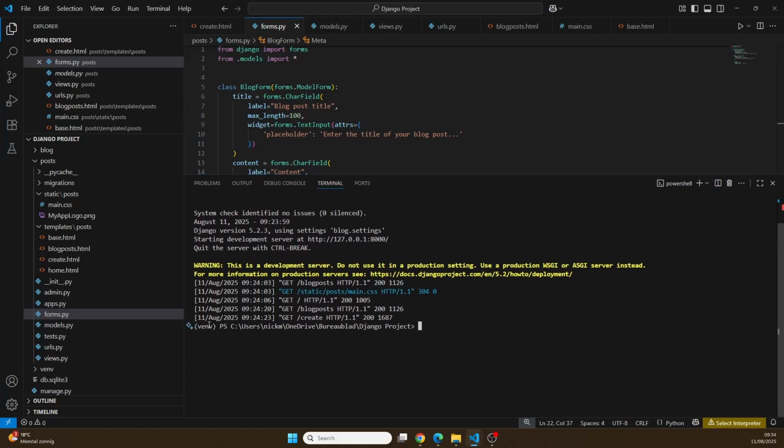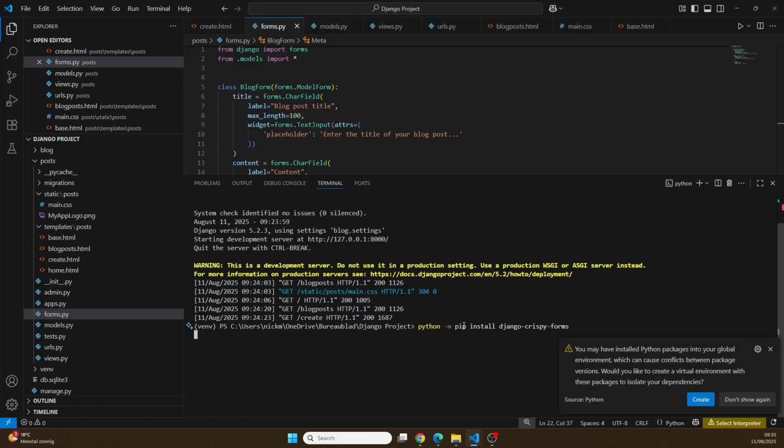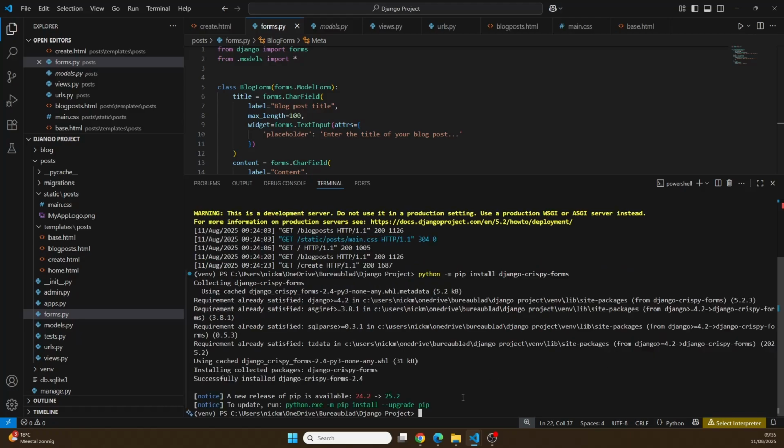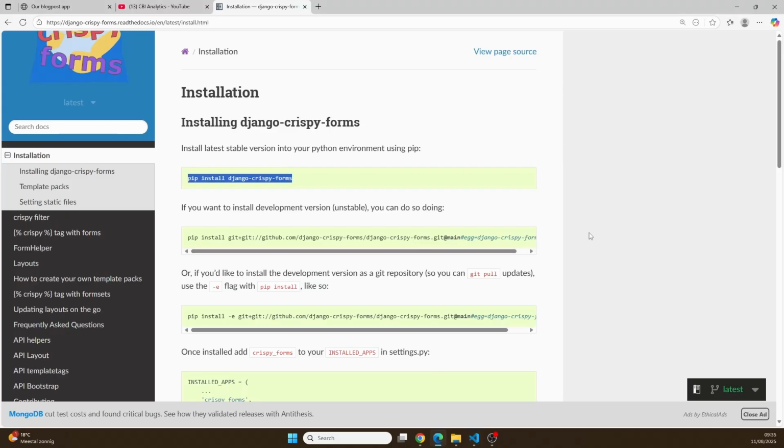So if your virtual environment is not activated, then please do venv/scripts/activate because we need to install everything into our virtual environment. Now to install this, we can do python -m, and then we do the pip install of Django Crispy Forms. And the install is now already done. So let's go back to this installation page and see what we need to do next.